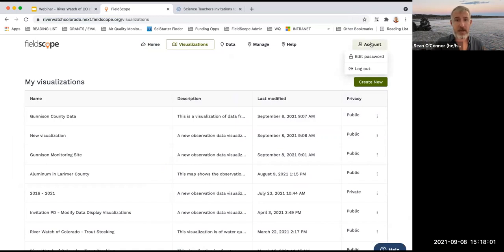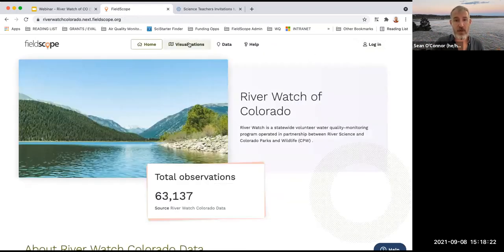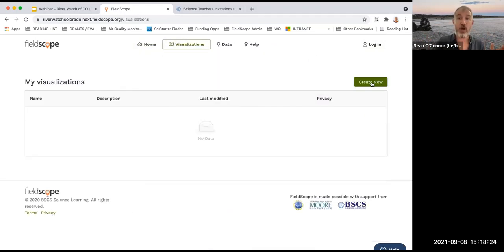Because I'm logged in, I have this whole list of my visualizations. These are visualizations, or I like to call them data dashboards, that I've created and saved. Anyone can create a free account on FieldScope and save their own. But the good thing is I could be in a logged out state. In fact, I'm going to log out to show you that I can still go in and play with the data. That can be really helpful in classrooms when you don't want to have to deal with students logging into things. So I'm going to say create new.